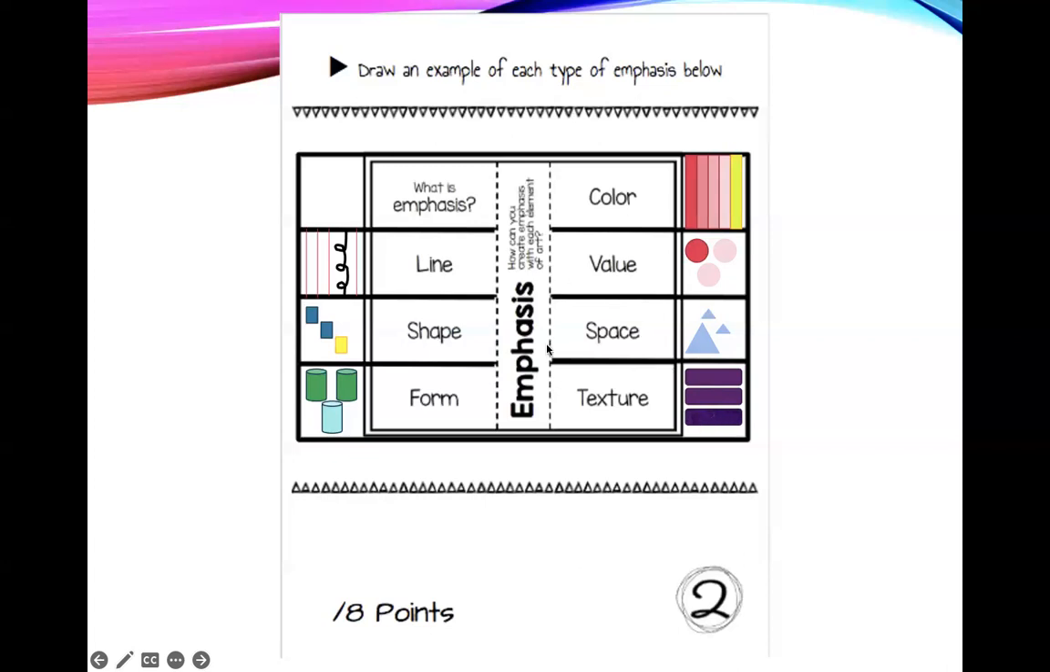So go ahead and pause the video on page 2, and this one should take you a little bit longer. I don't want to see really sloppy work, so make sure you take your time a little bit and show emphasis for each of these elements of art.